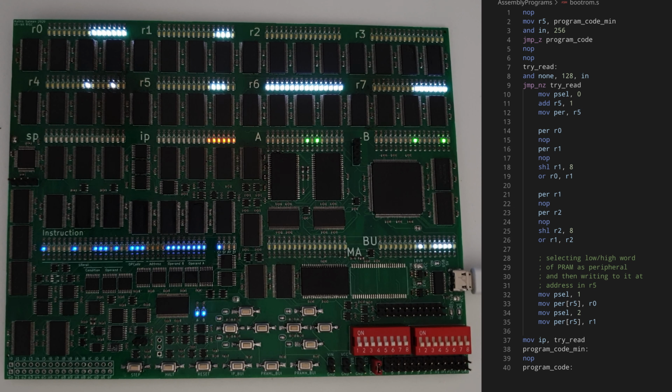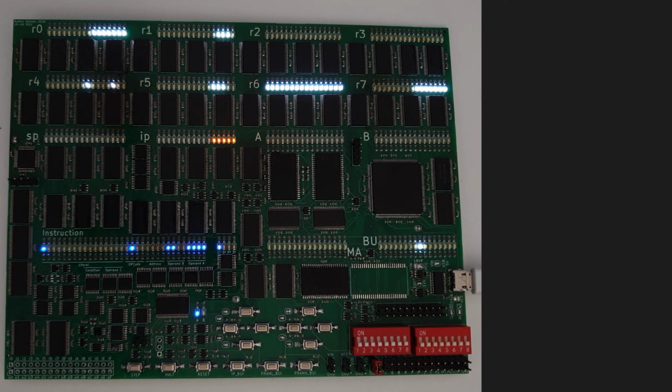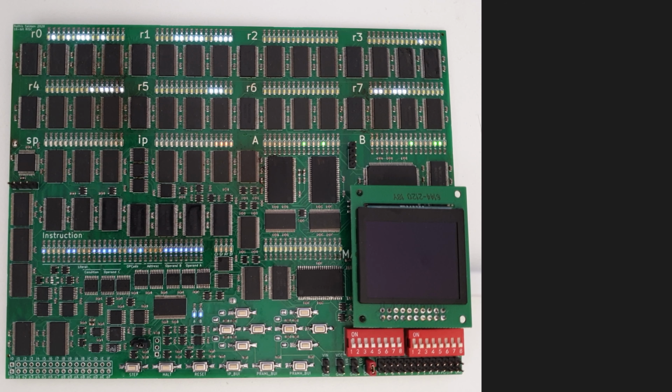Another thing my last computer couldn't do was display something on a screen, at least without an external computer and a program running on it to receive all of the data that my computer sends over, and it was just way too complicated. So I added a little header to install this little OLED screen on the computer, which we can interface with directly using an 8-bit parallel bus.